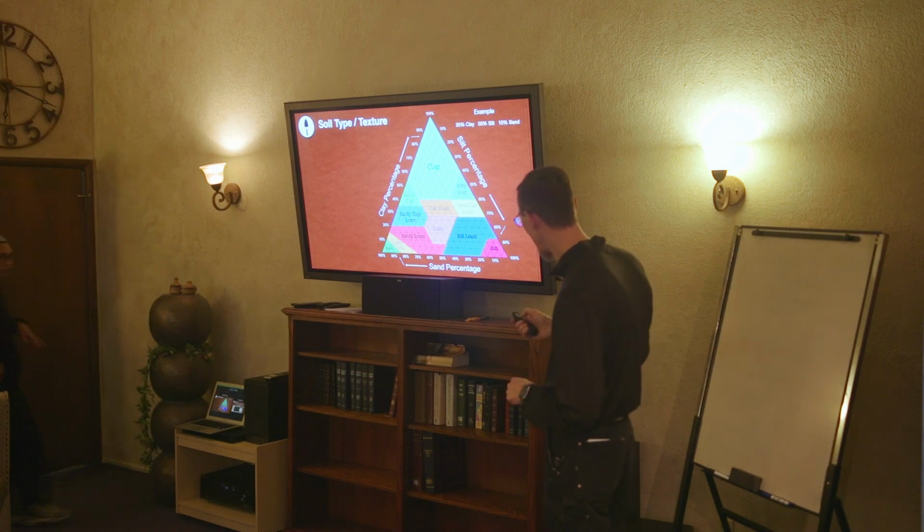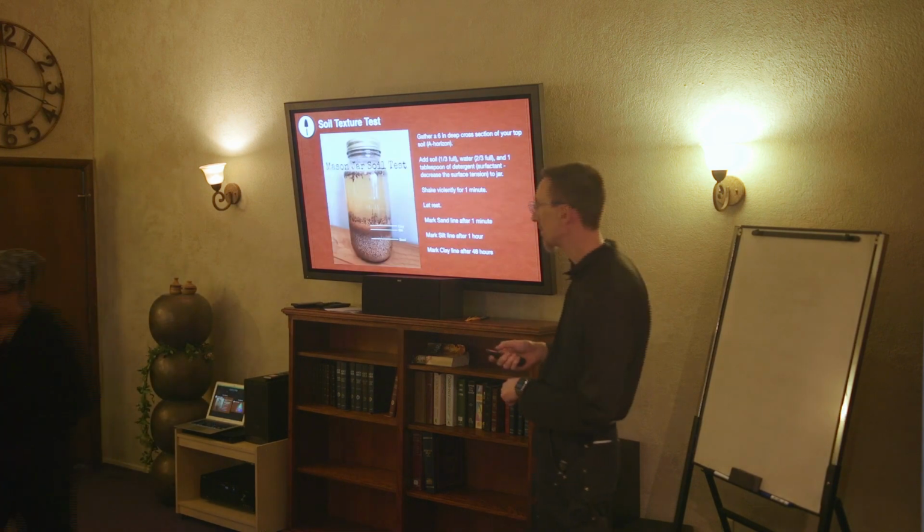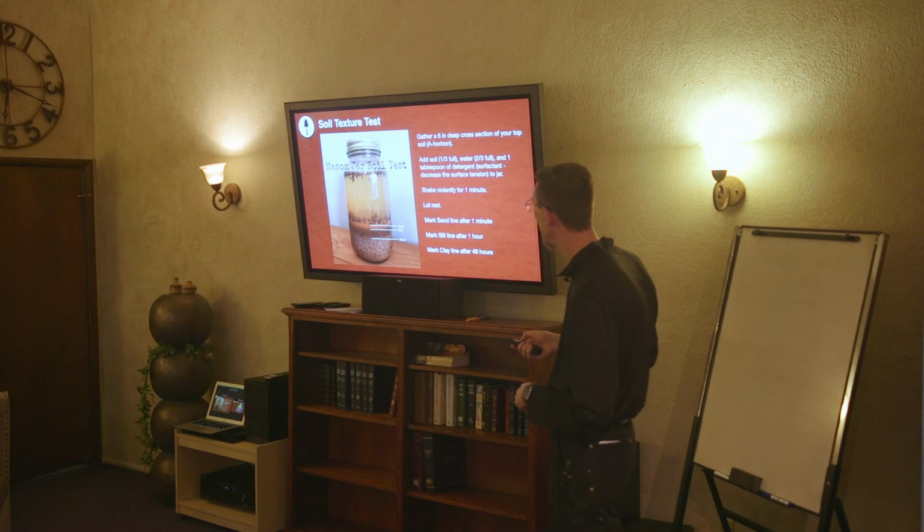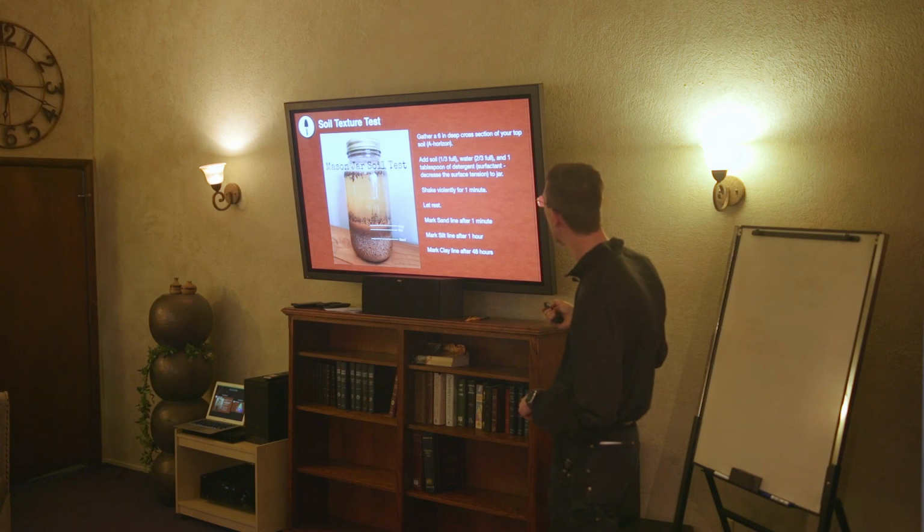So going back here, you can test your own soil by putting it into a mason jar. You want to stick a little less than half of your soil in there, and then you want to fill the rest up with water. Shake it vigorously.